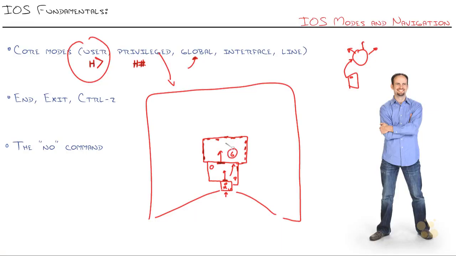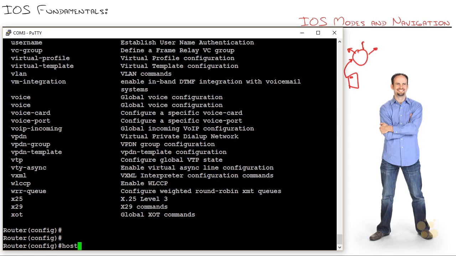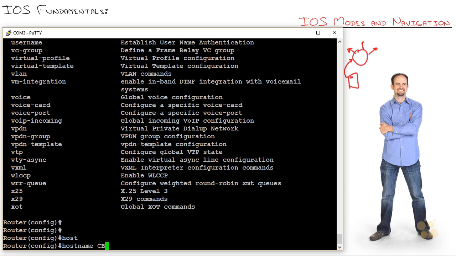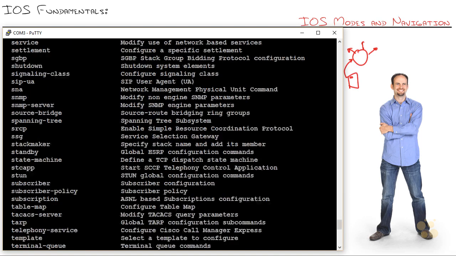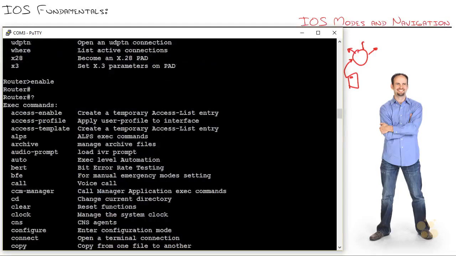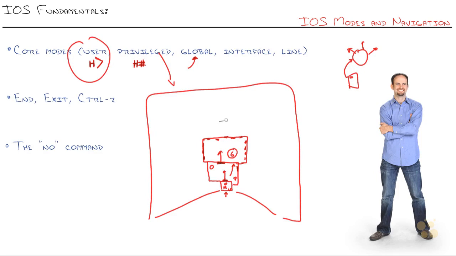What's a global setting? Well, like the name of the router. That globally affects it, right? So I could type in a command hostname CBT router, and hit enter, and notice my prompt immediately changes to CBT router. I don't want you to focus on the commands at this point. Just getting the feel for the kind of changes that you can make. So obviously, scroll. A lot of global configuration settings can be configured from here.